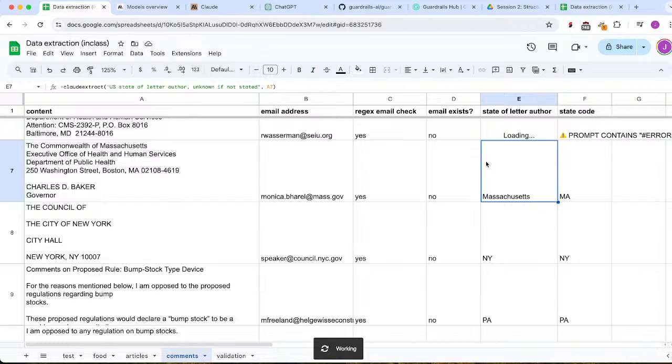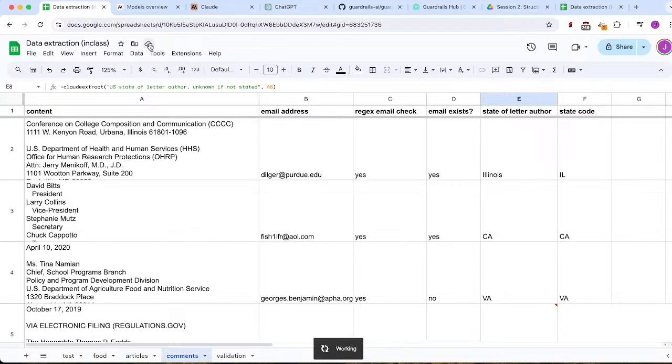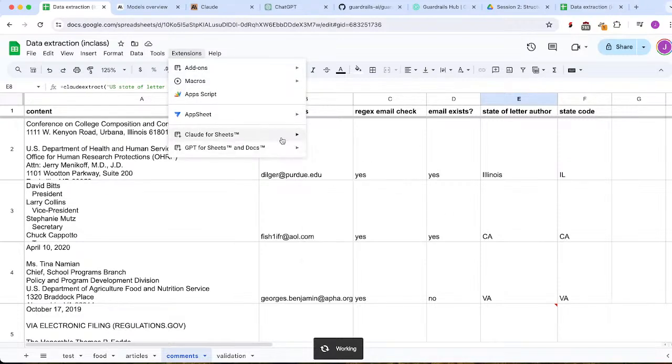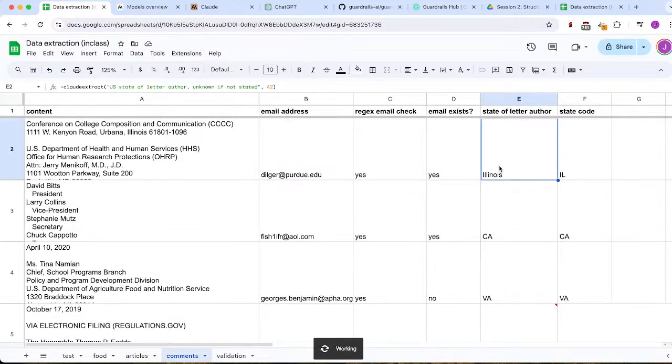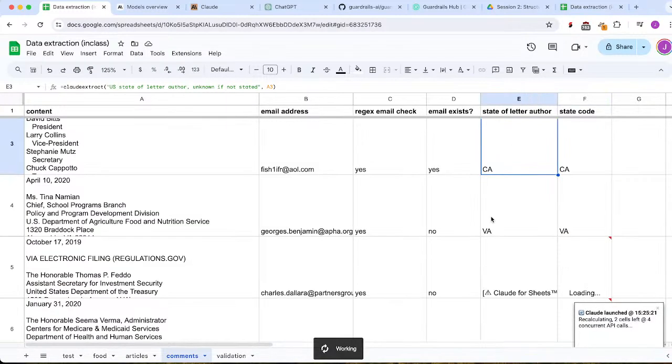And so yes, if we had another tab that maps state names to abbreviations, absolutely we could do something like that. But if we wanted to, let's say we're working in something that's a little less structured than state names, pretty simple way to do it.